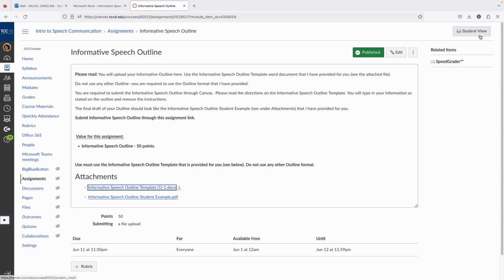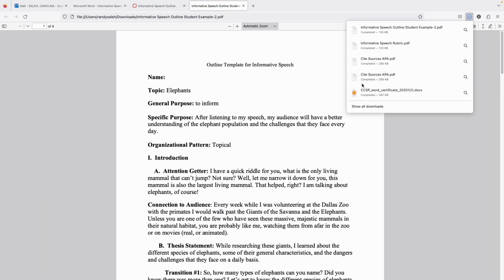Let me go ahead and close that out. So let me go ahead and click on this. This is an informative speech outline, student example. I just deleted the name of the student, but this is what your final informative speech outline should look like. It should only have your information.